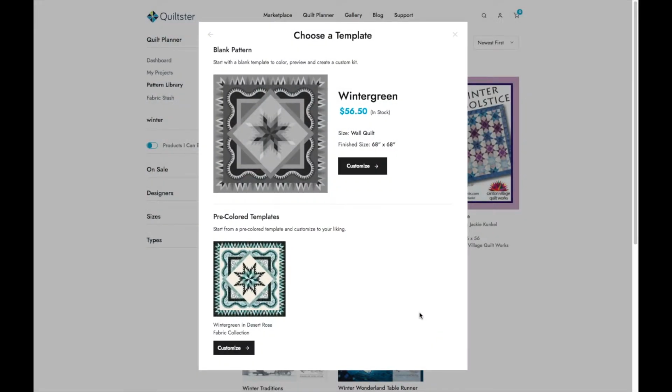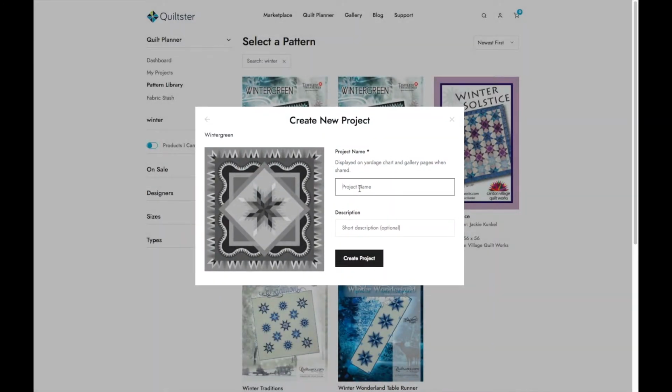You'll then be presented with template options to use as a base to color. Oftentimes you'll find one blank template, which is in this grayscale format, and possibly one or more pre-colored templates. Select the template you want to use, and I'm going to choose the blank one.